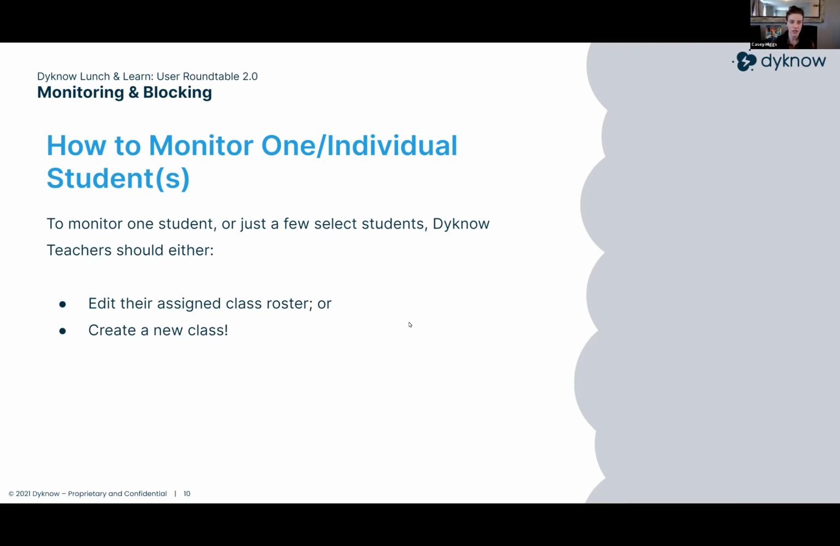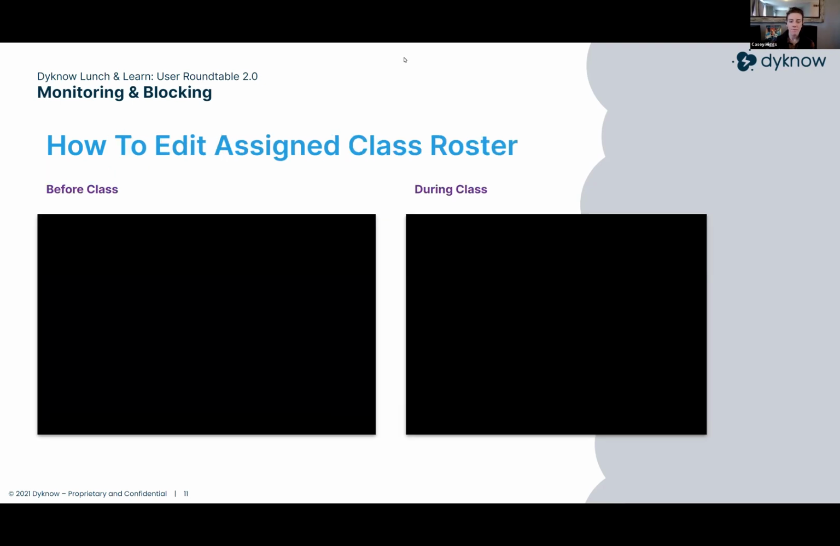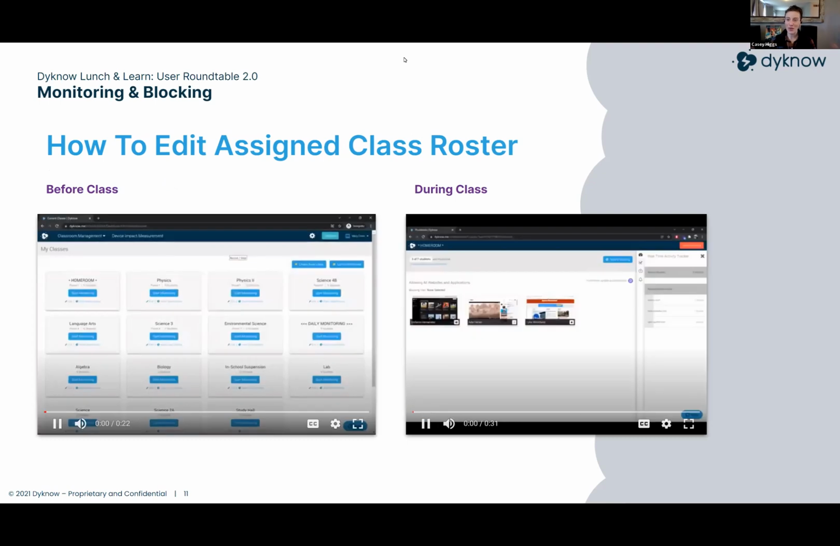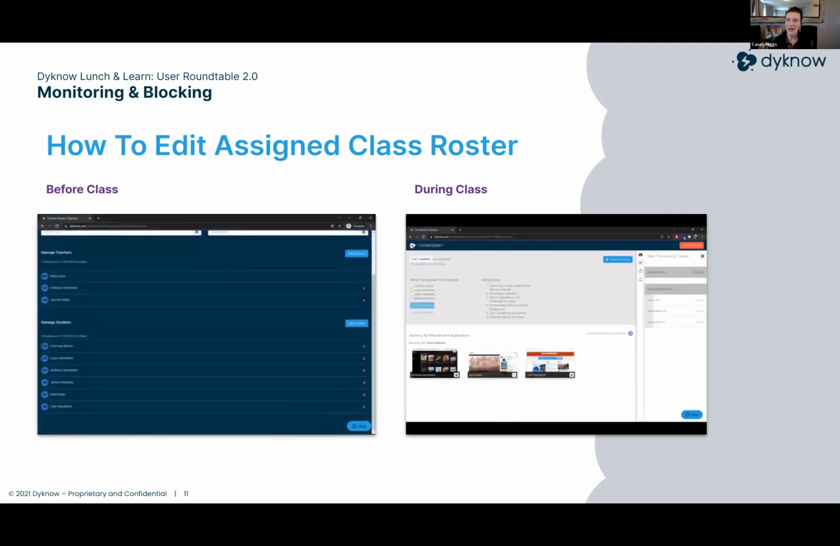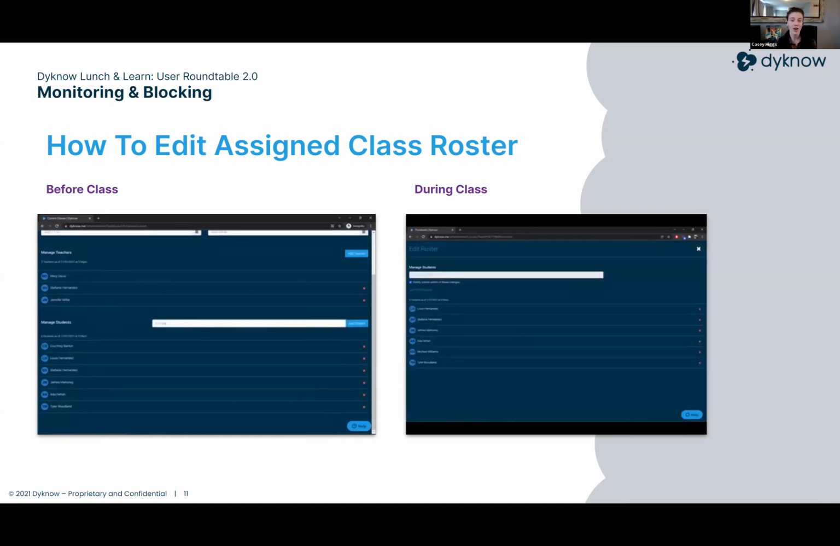So let's walk through that first scenario. Let's say that maybe, for the most part, you want to monitor all of the students that are on your roster, but you just need to remove a few. Well, in that situation, just editing your class roster is probably sufficient. And you can actually edit your roster during class. This is kind of a little known use of Dyno.